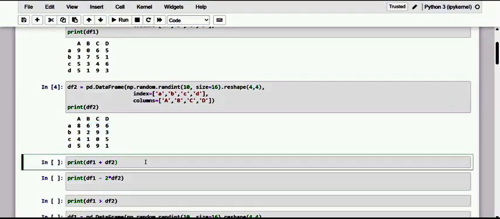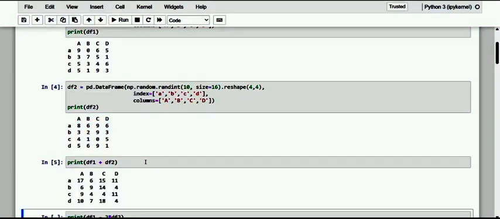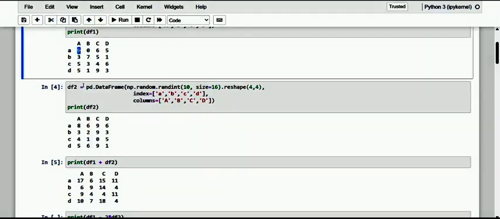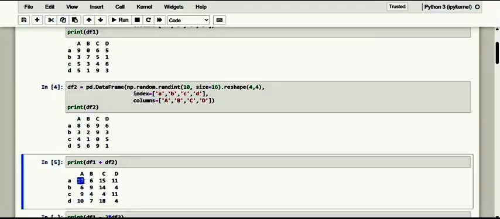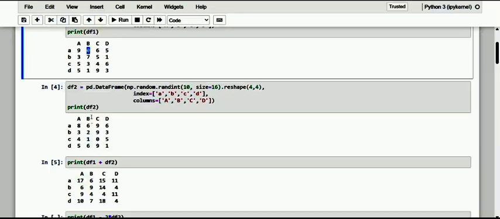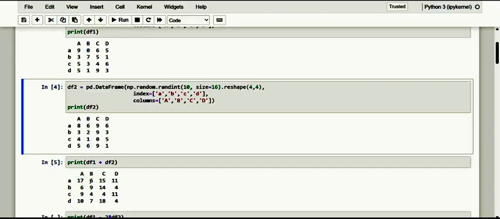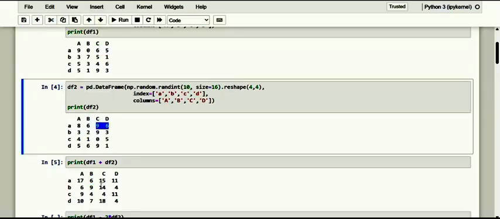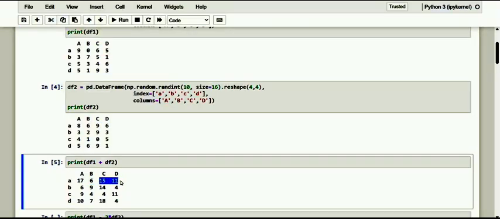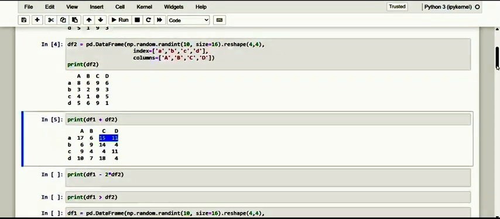So let me simply add them together. Dear friends, observe here the A from data frame 1 and the 8 of data frame 2 have been added, and here we get the value 17. Every value, kindly have a note of it: 0 plus 6 we get 6, and correspondingly 6 and 5, here it is 9 and 6, and we get 15 and 11. Every value is a simple addition of data frame 1 and 2.